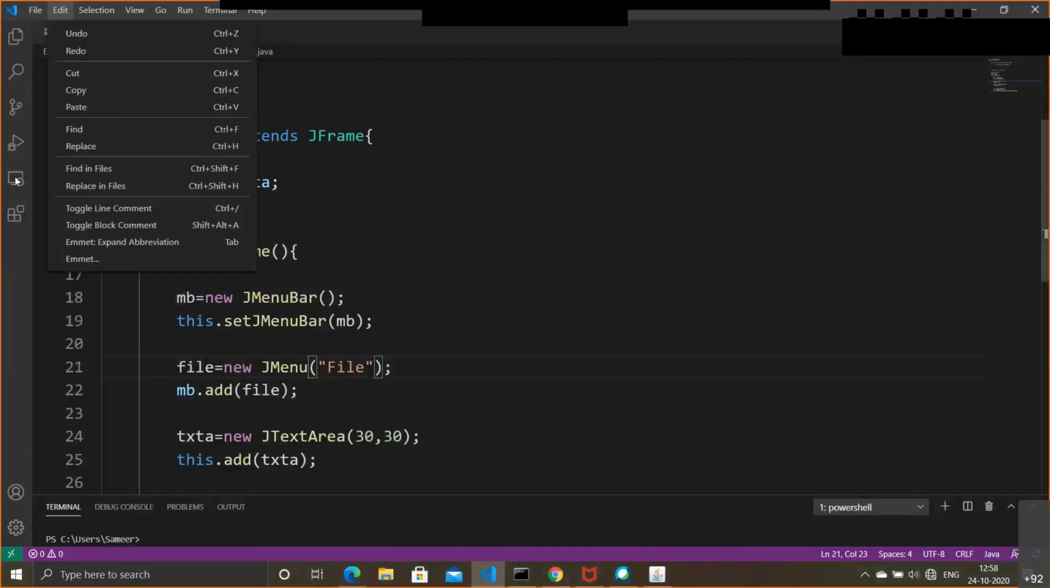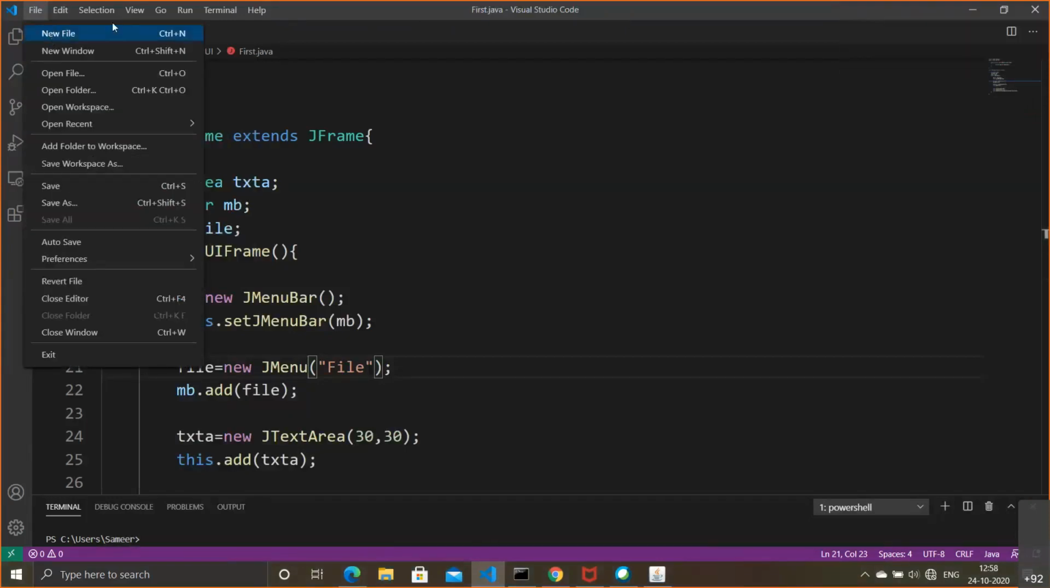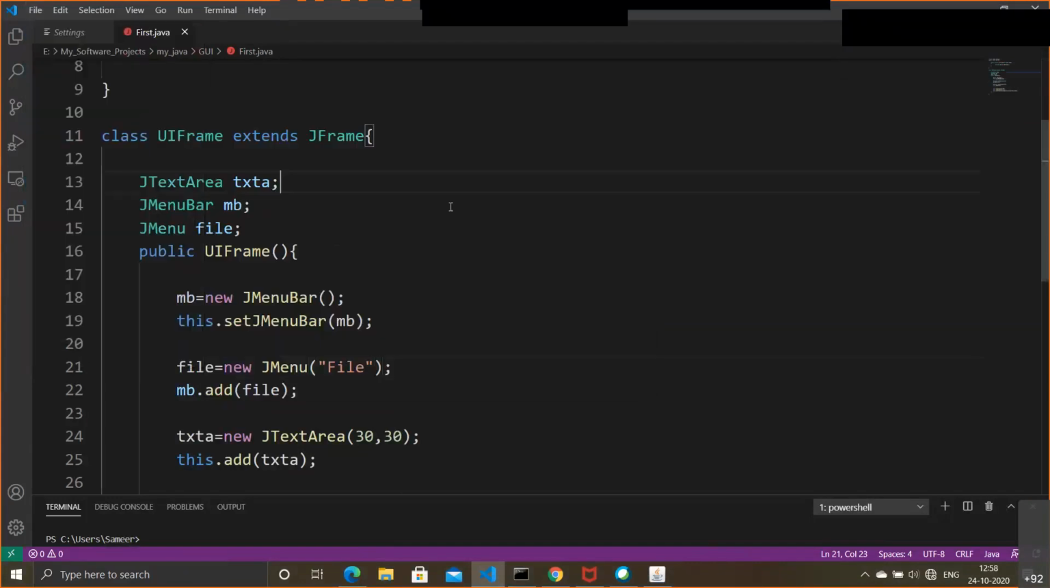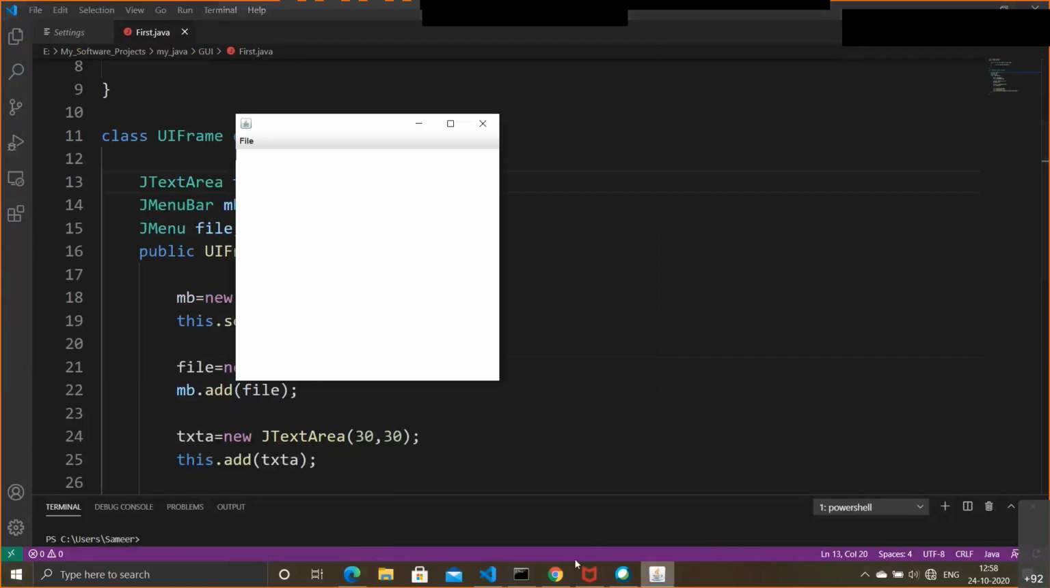Like here, there is something called new file. There is also open file. There is a save as. So these options are not present on my screen. There is a menu, but this menu does not have any items.